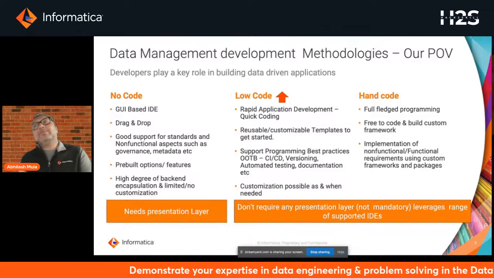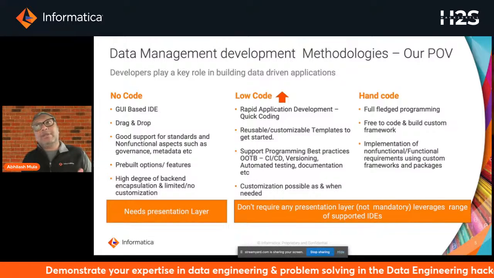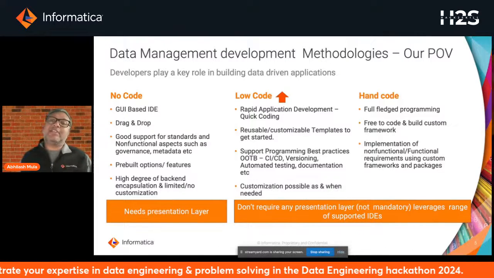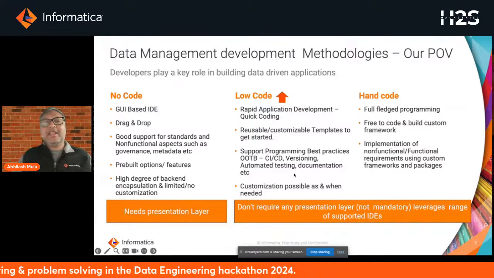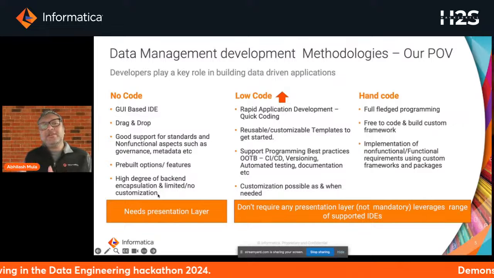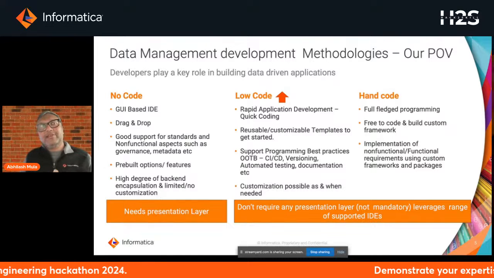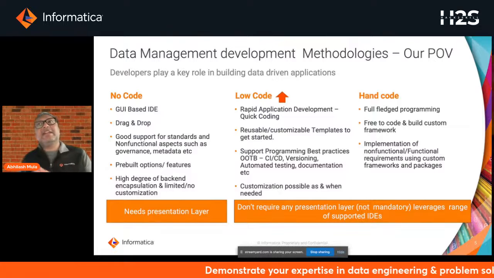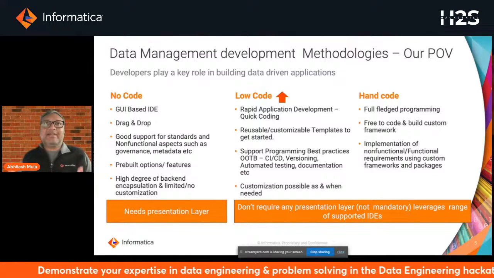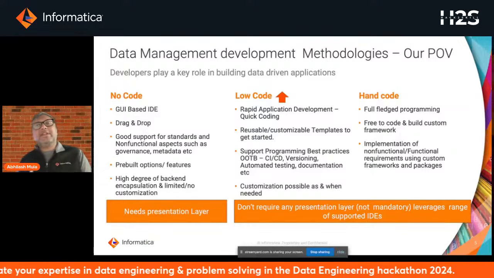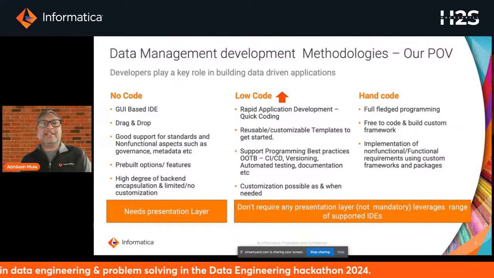Now we have a different persona as well, where some people like to hand code, right? Write everything in Python or Java, or whatever. And the way you look at it is, if you are familiar with Informatica, typically we prepare the data that's needed for analytics, meaning within IDMC there's no presentation layer. So we only prepare the data, put it in the data warehouse, and then there is a presentation layer.